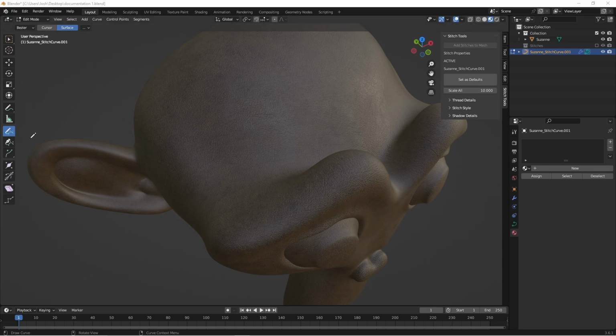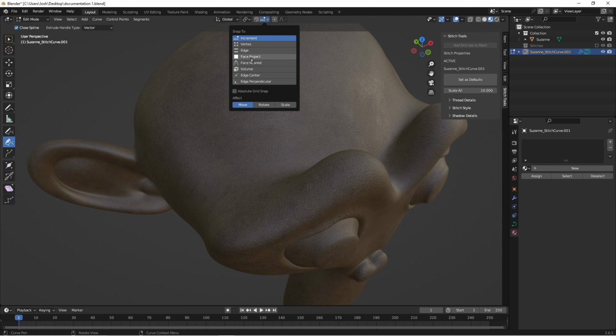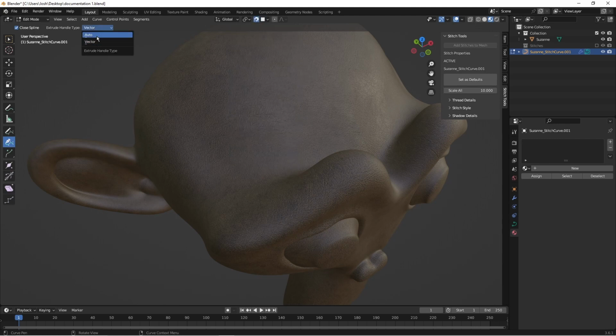The second method is using the curve pen tool, setting your snap to face project and ensuring that it is on. I like to keep it set to an auto vector type. You can create a vertex by clicking and using G to move it and snap it directly to your surface.